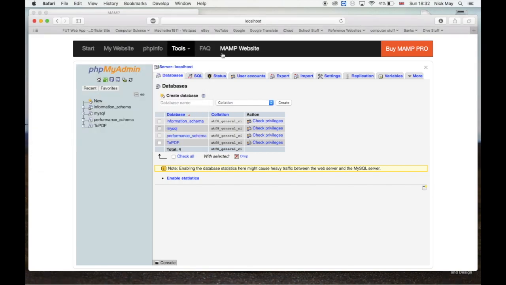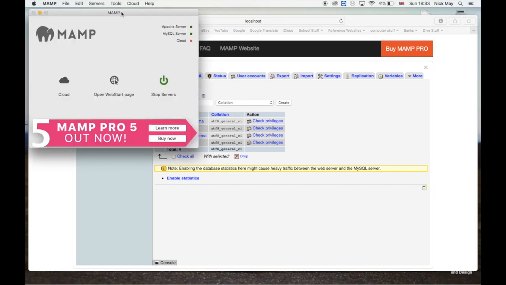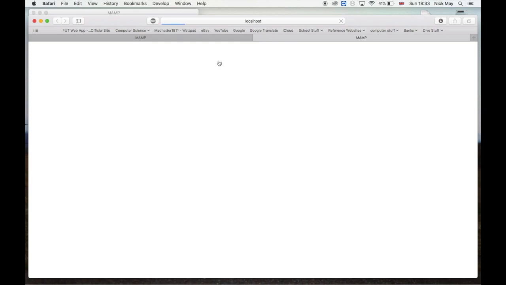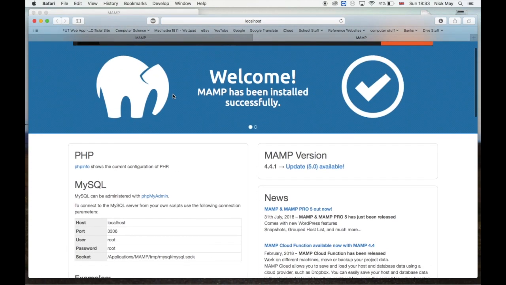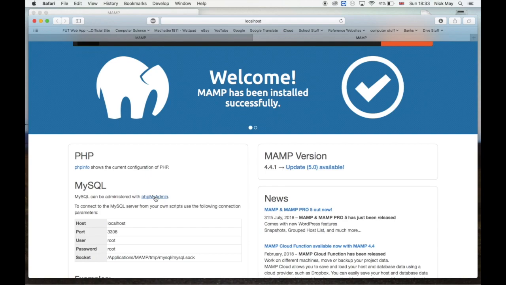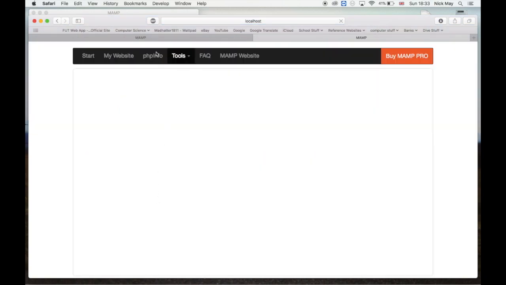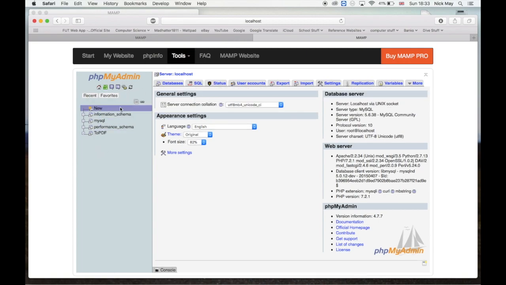So we go into MAMP, we hit open the web page, and MAMP will start like this. We can go down here to this button and click on phpMyAdmin. When we click on phpMyAdmin, you'll get up this page. We've done this in class, you guys should know how to do this.